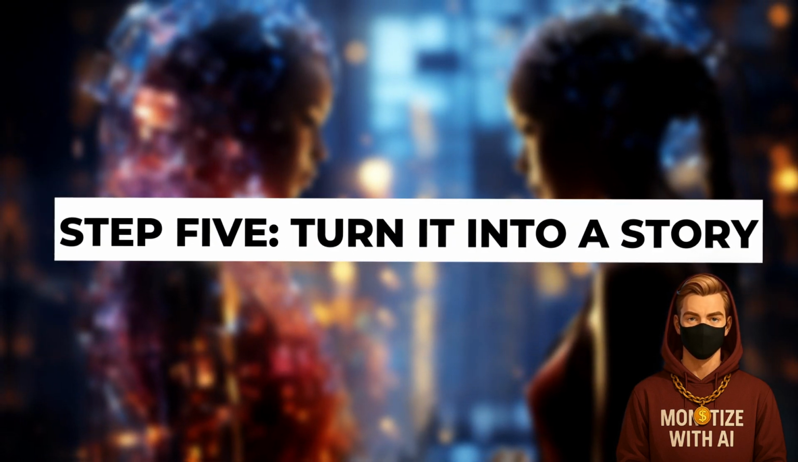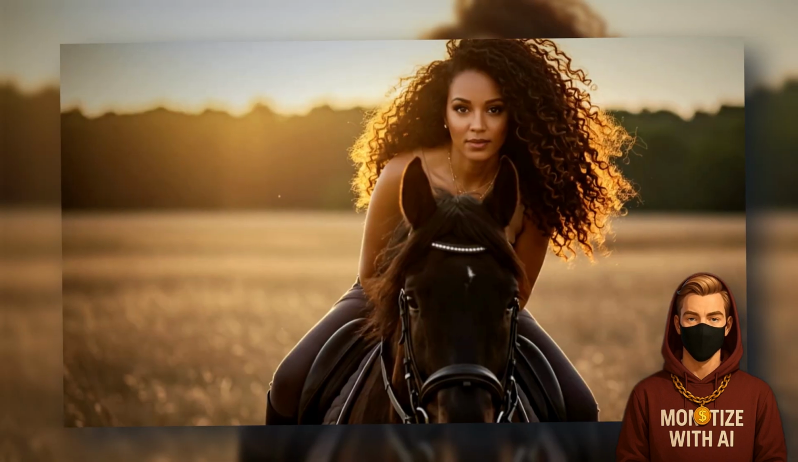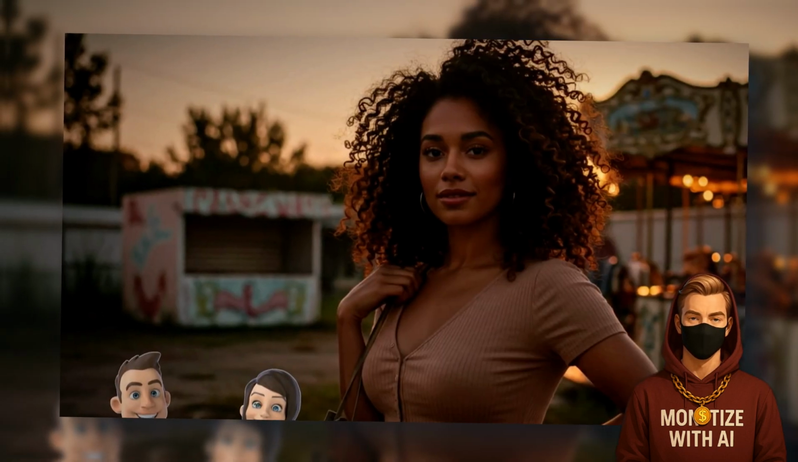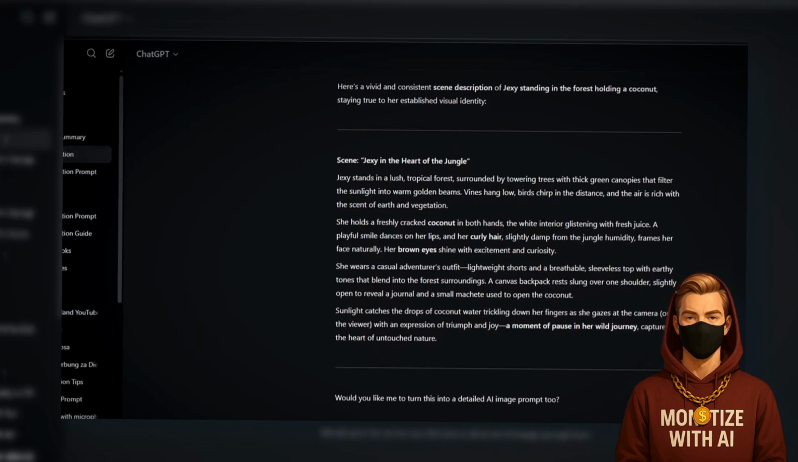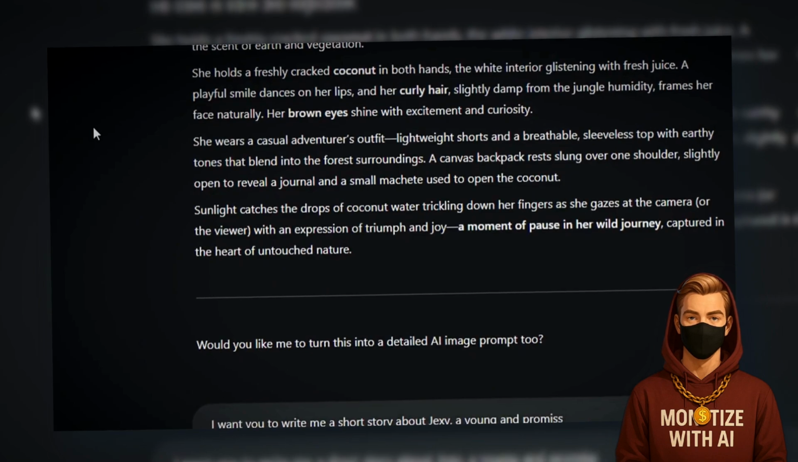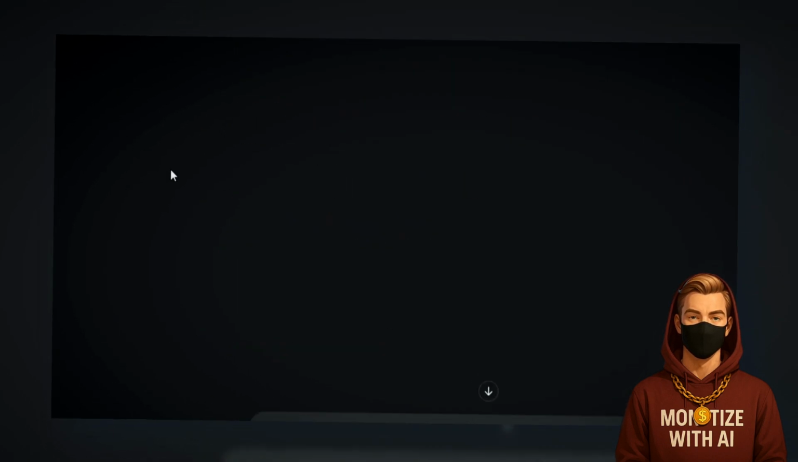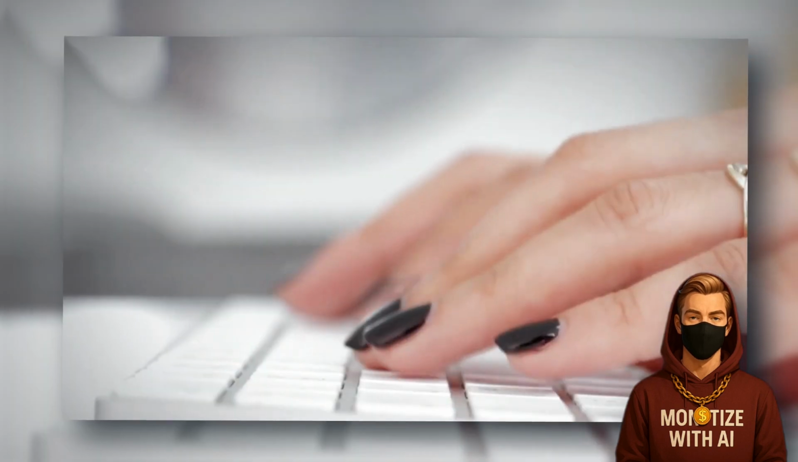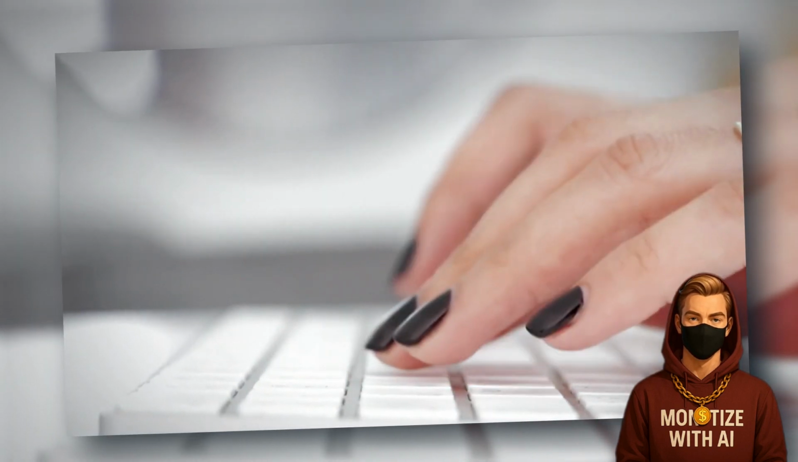Step 5. Turn it into a story. Alright, here's where we level up. What if we don't just make standalone images, but turn Jexi into the star of her own story? I asked ChatGPT, write me a short story about Jexi, a young and promising professional singer. It writes out this awesome little tale. Think underdog pop star journey. Now I say, identify the key visual scenes in this story.